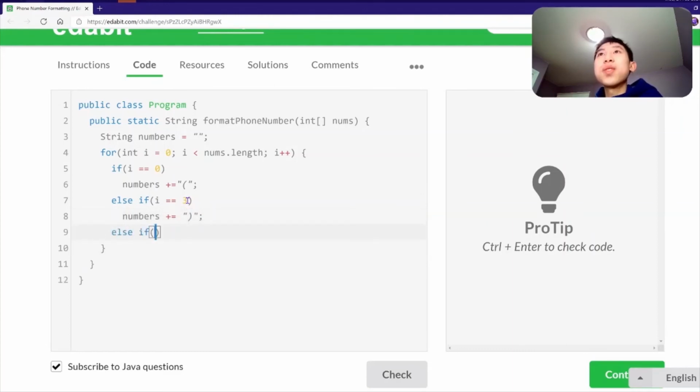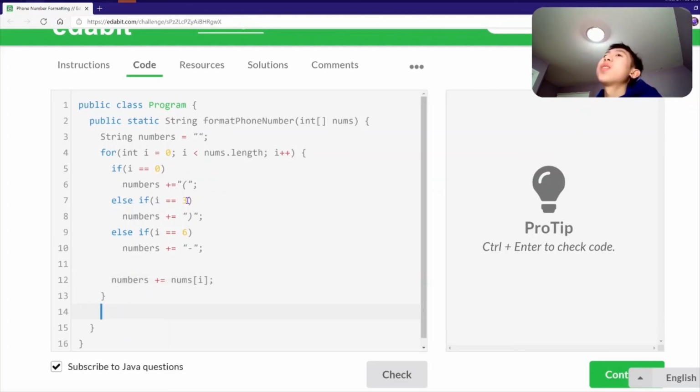And the last part would be adding the dash symbol and adding this part. So now that we have all the code set up, simply return the numbers string.